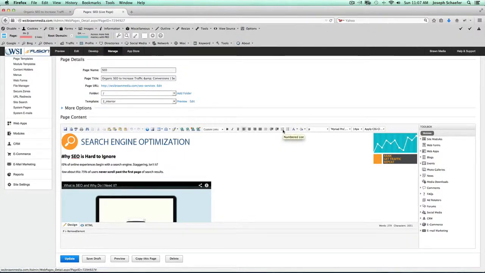Right here we have an icon to create numbered lists. We can create bulleted lists. We can change the font or font color. I would avoid doing that in order to keep your design consistent. While it's fine to bold, italic, underline, that's okay.